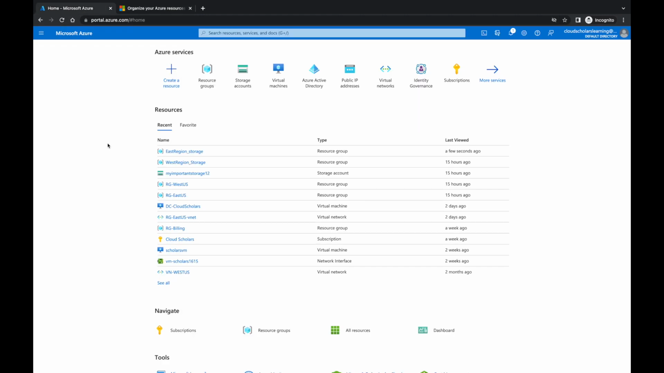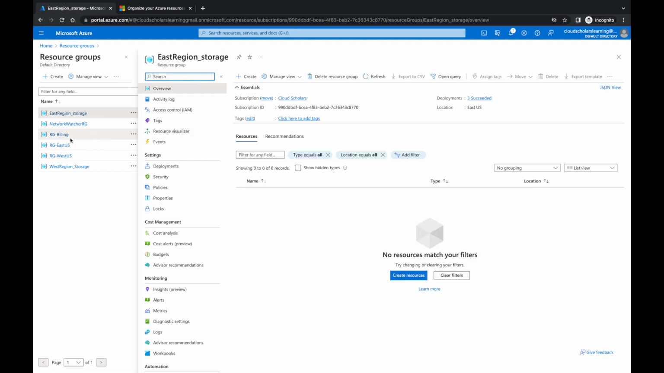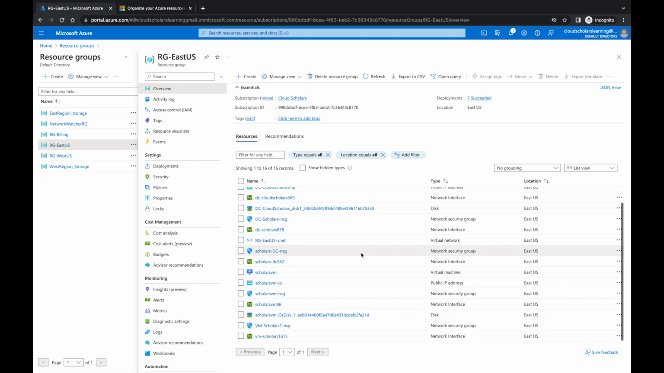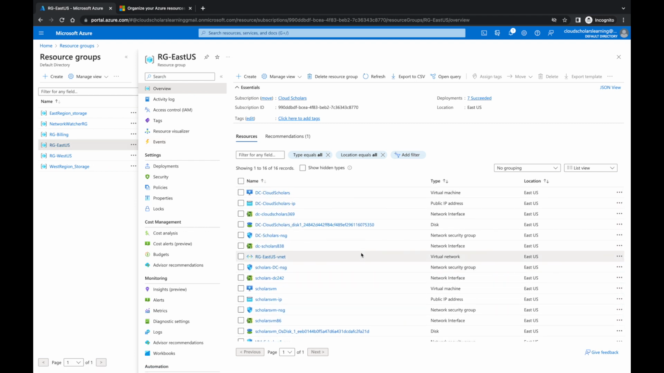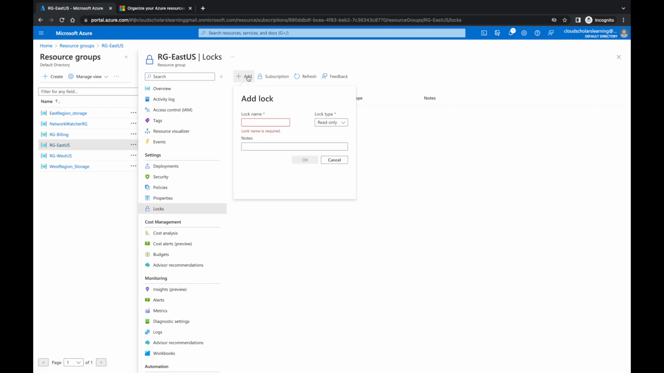So let me get back over to the portal and go into one of our resource groups. If I click resource groups and I click East Region Storage, well, actually, I don't want this one. Let's just go with RG East US. You'll see we have all our resources here. If I go on the left-hand side of the screen to locks, this is where you place your lock for your resource group. Now, you have two options for your locks: you can have the lock type be read only or delete. You can lock it so that if anybody tries to delete anything, it won't happen, or you can just put a read only lock on it as well.